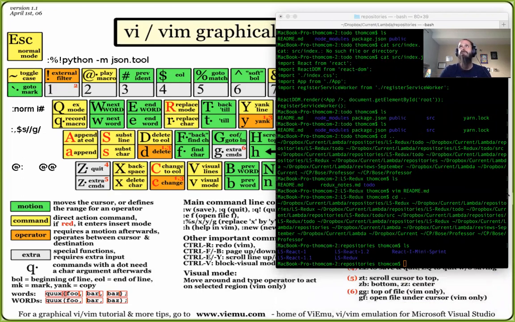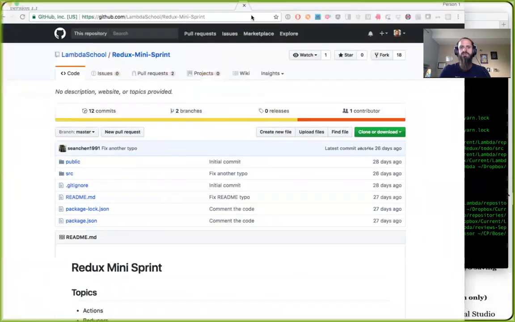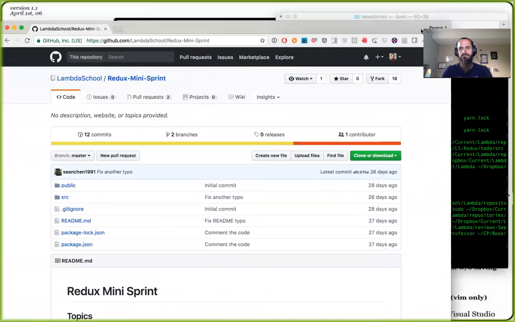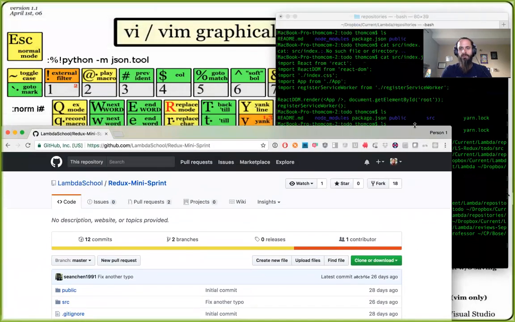Can anybody link me to the mini sprint URL because I don't have it? I had it. Here it is. Thank you, Raymond. 15 seconds too late. Not even that. 6 seconds too late. But it's okay. You still get brownie points for it.